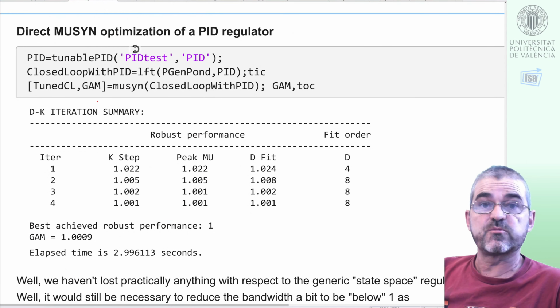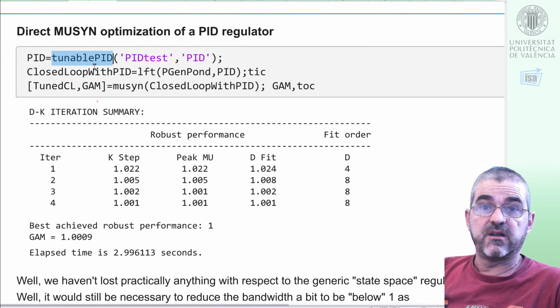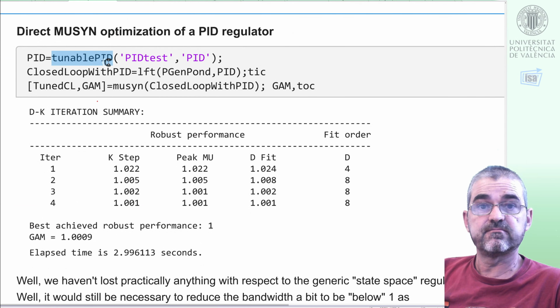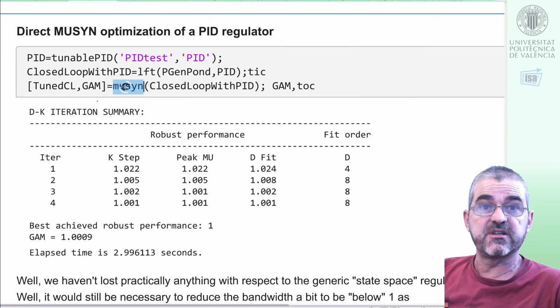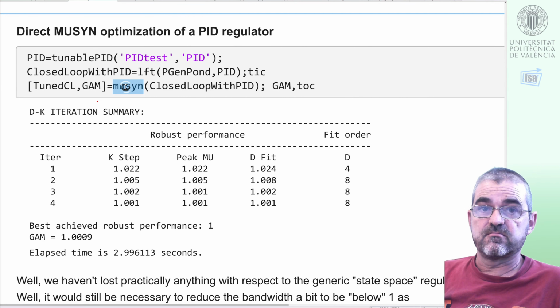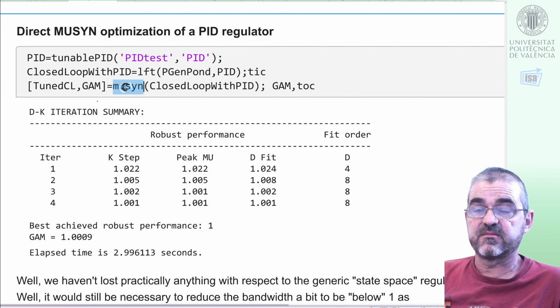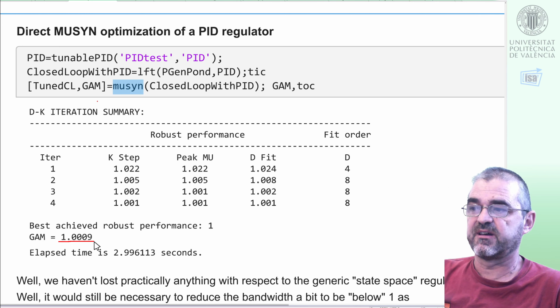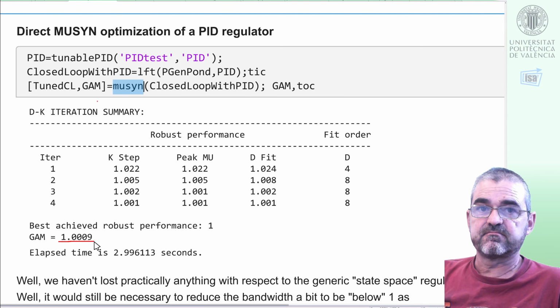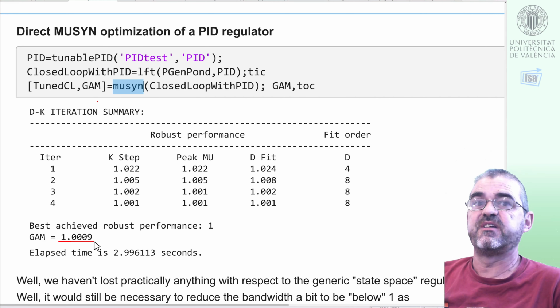And the direct mu synthesis optimization of a PID regulator is done by crafting a tunable PID, closing the loop with a weighted generalized plant, and telling musyn to use whatever robust performance theorem, scale, small gain, etc. it needs to tune the controller gains. So at the end, it also achieves, well, apart from the 4th digit, let's say, basically the same level of performance as our 11th order reduced to 2 previous version.